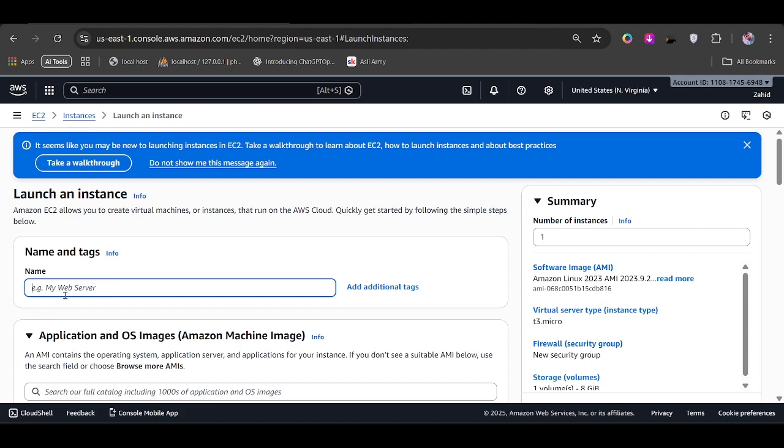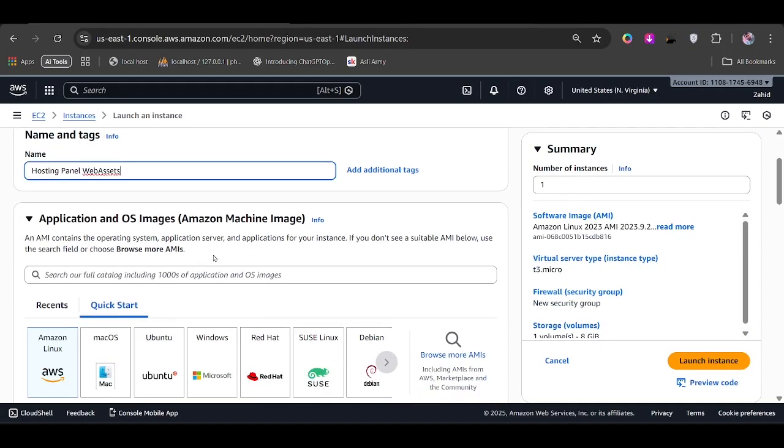In the first input box, you have to give the name of the server, and I'll be giving the name as hosting panel web assets, and this is the name.